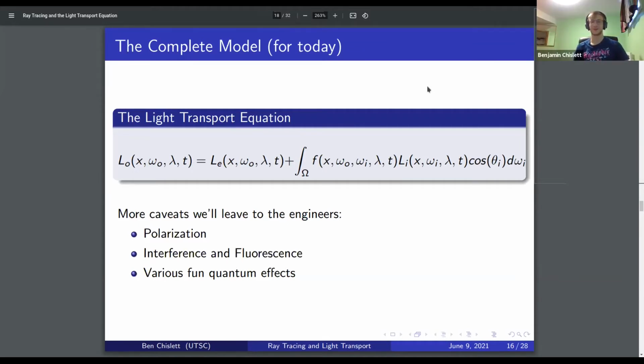Okay, so to recap, this is the light transport equation. This big guy that captures all this behavior. We started out saying we want to build a model of how light works, and my claim to you is that this is the model of how light works. There are a few caveats, things that don't quite fit into the system, but by and large, for generating realistic imagery, this models how light works.